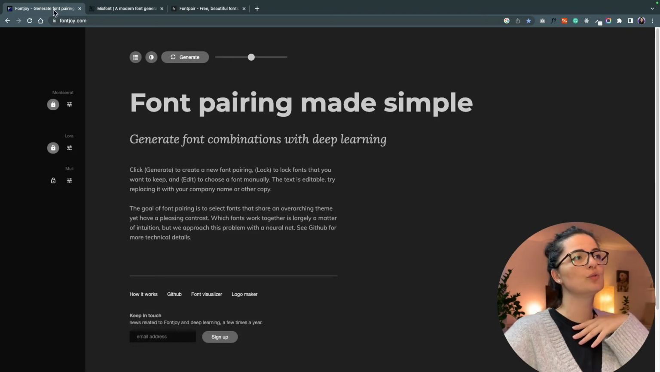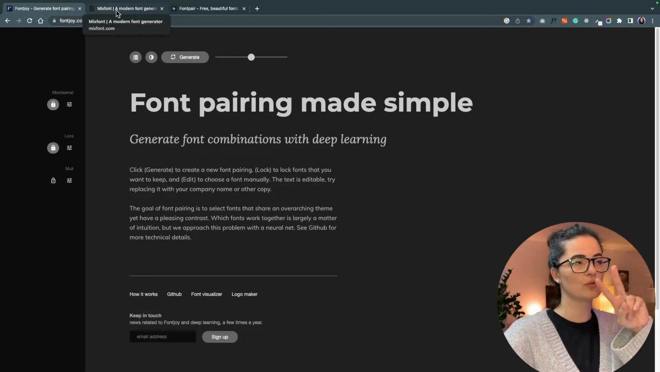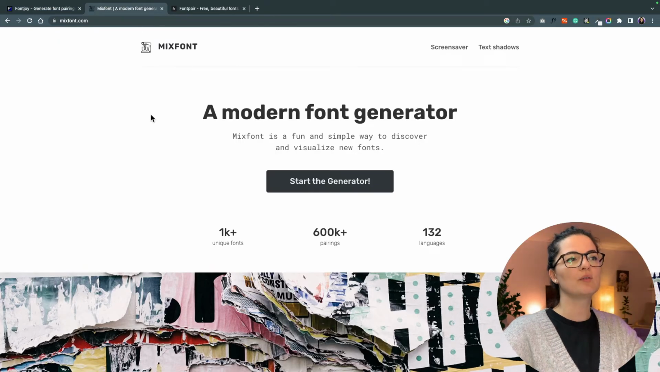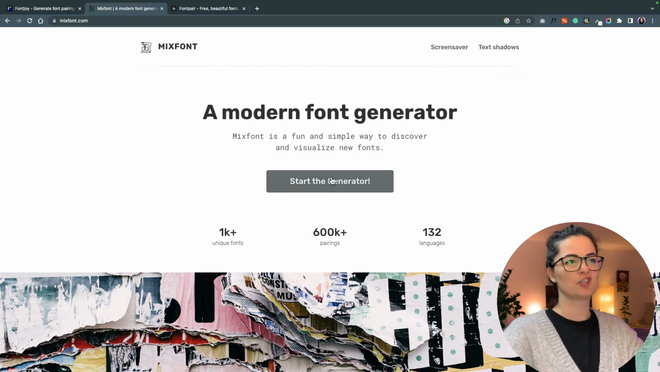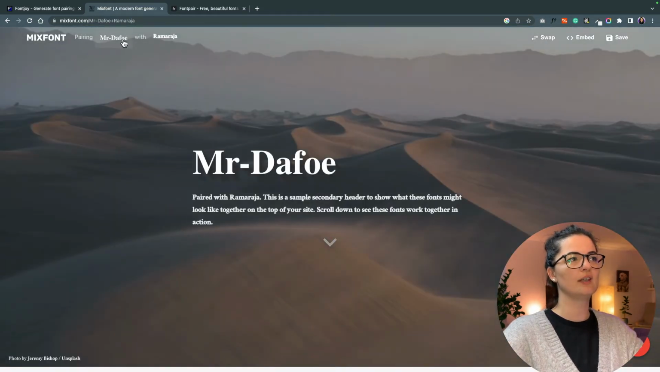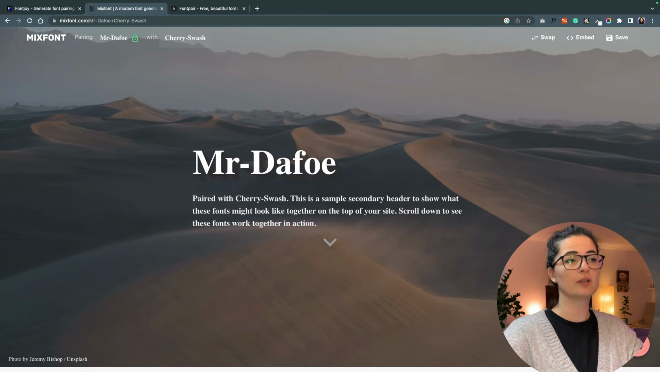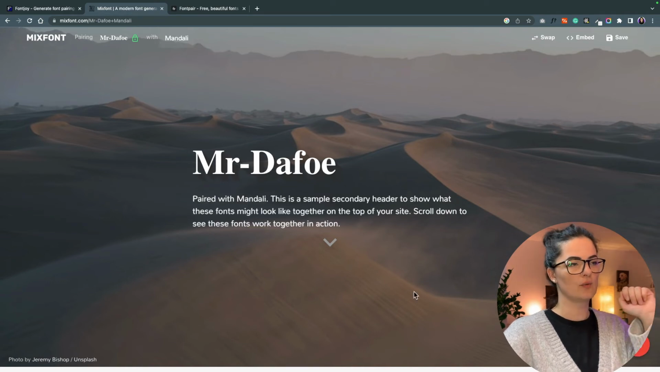All right, let's move on to our second tool, which is called Mixfont. Mixfont is, as they say, a fun and simple way to discover and visualize new fonts. All right, let's generate new fonts. You have the names of the fonts here. We can lock them as well. I want to lock Mr. Dafoe and unlock the second one. And let's regenerate. This is looking even better. I love this one. This is really gold.